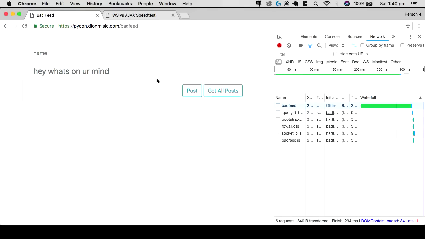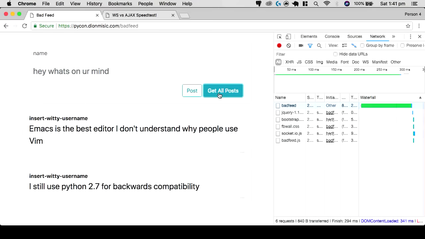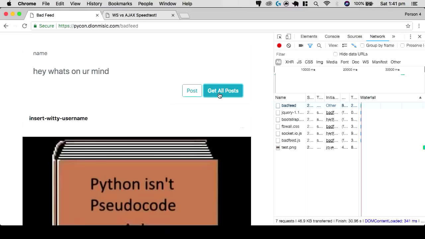Imagine if, say, a Facebook wall or a chat required you to press "get all posts" to see the posts of your friends. You wouldn't want to sit there the whole day pressing "get all posts" looking for new things.